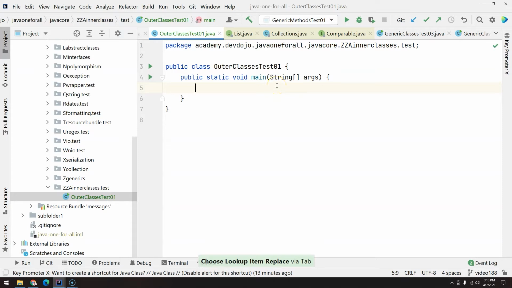Okay, so what is inner classes? Basically, an inner class is just a class inside another class. And why was that created? Basically, this was created for the Java version used at desktop, the Java Standard Edition.